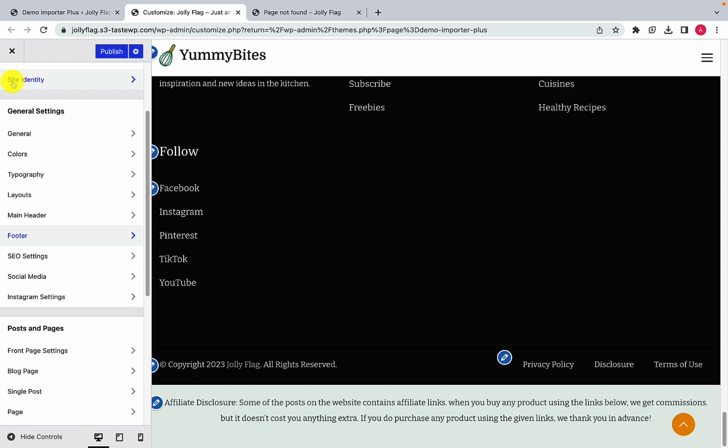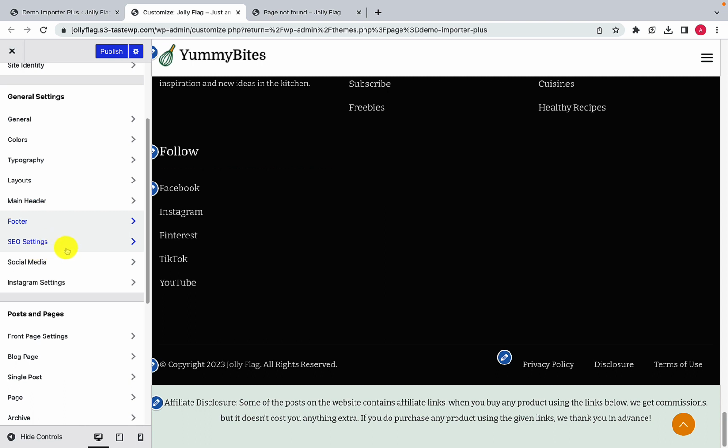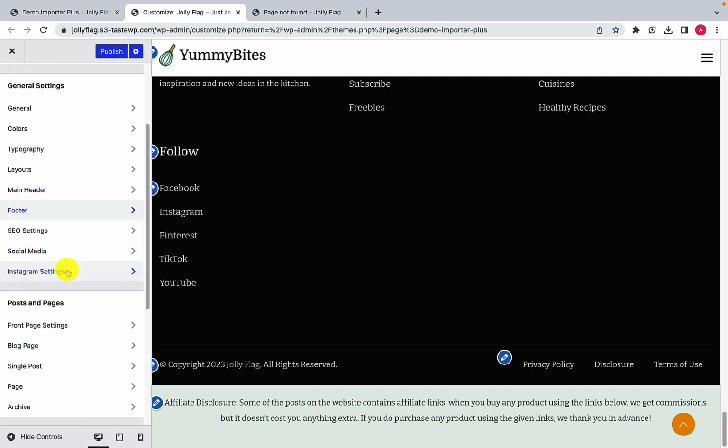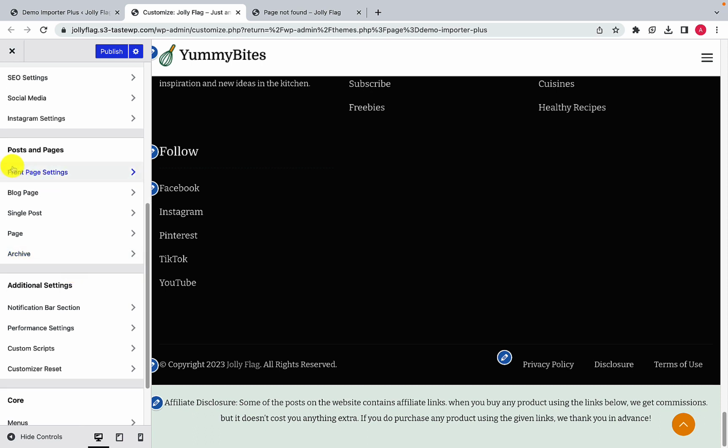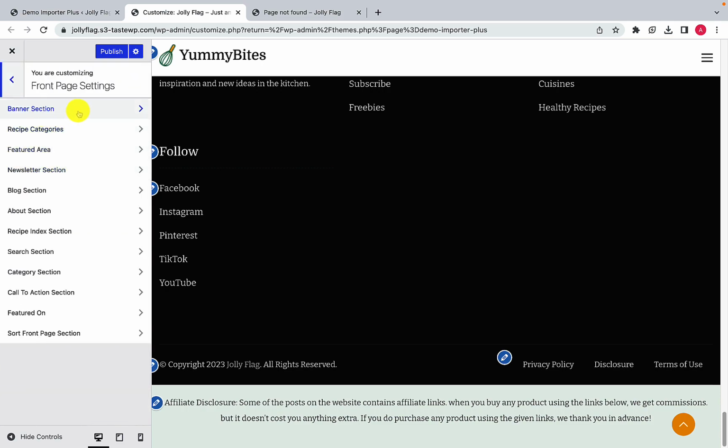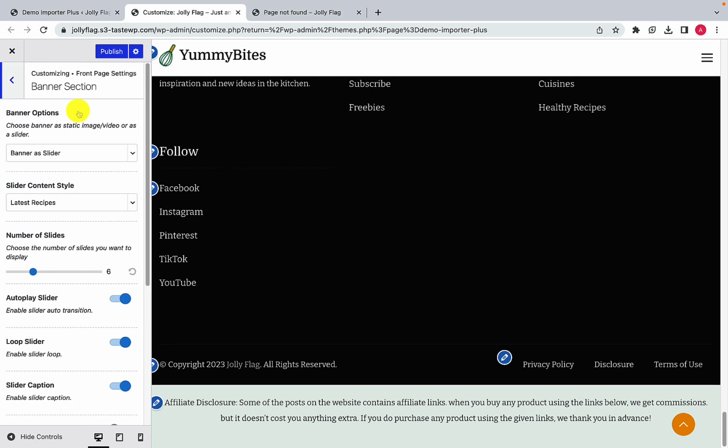Let's go back and back. The SEO settings, social media settings, and the Instagram settings are exactly the same as in the Yummy Bytes free theme, so I'll not go into them either. Now let's dive into the posts and pages settings. First is the front page settings, and first is the banner section.